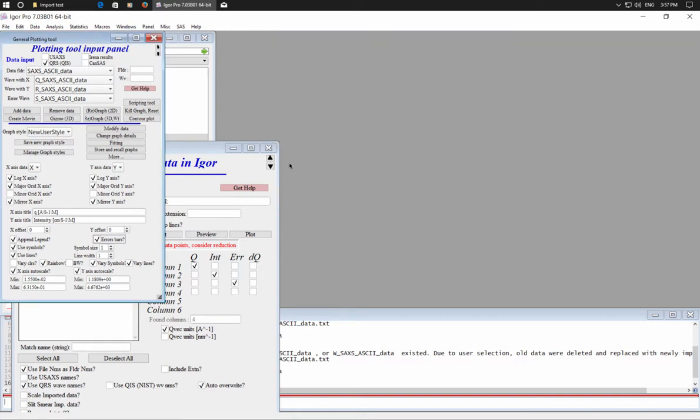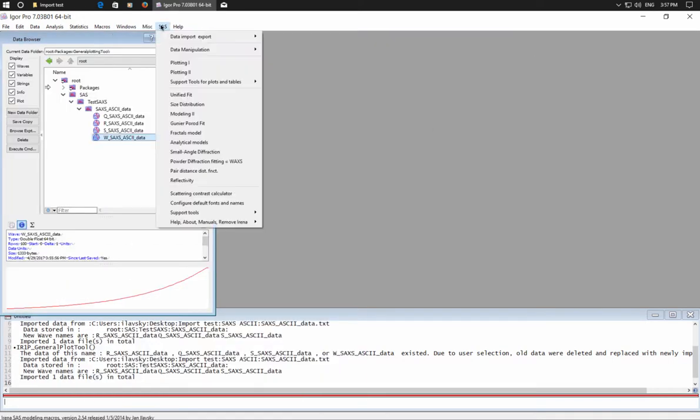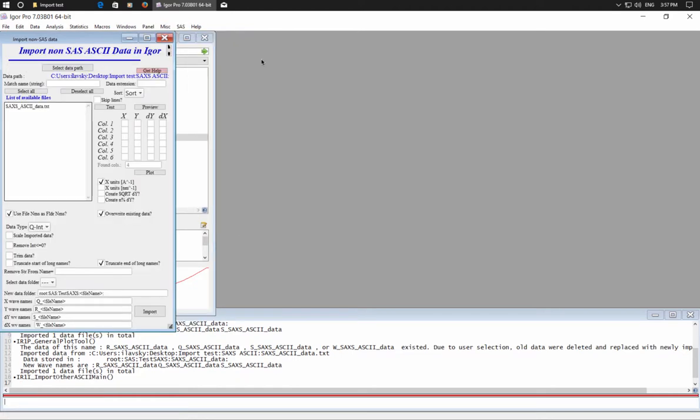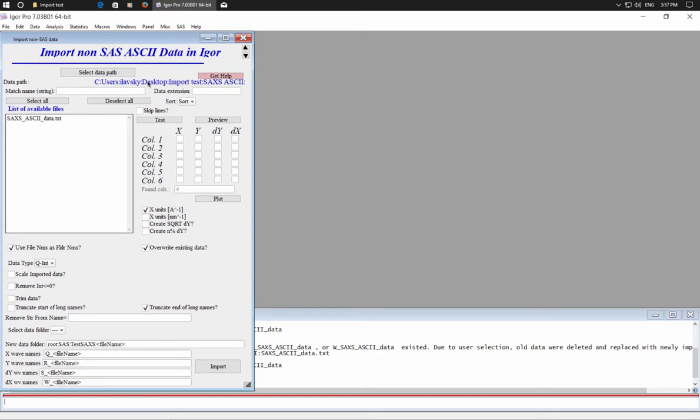So now there was an import of the ASCII data. Now let me show you the other data. So I killed all of these, and now I'm going to try to import ASCII wide angle scattering or other data. These importers cannot run at the same time. You have to run one at a time. They use the same package, they're just different interfaces.